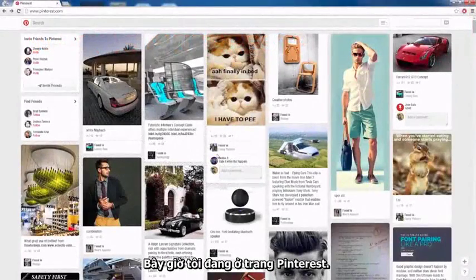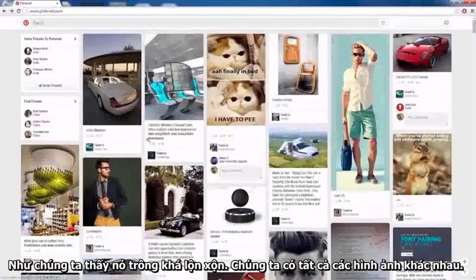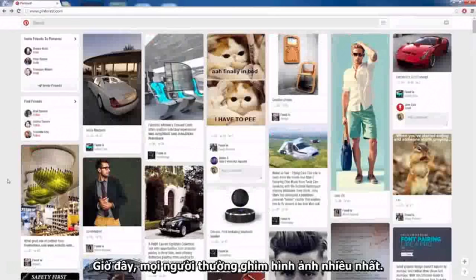So here I am on Pinterest right now, and as we can see, it looks kind of cluttered, and we have all these different images. Now, again, people usually pin images the most, all right?